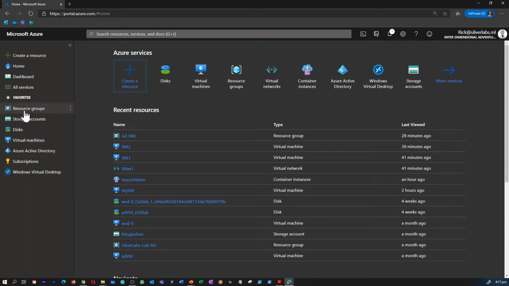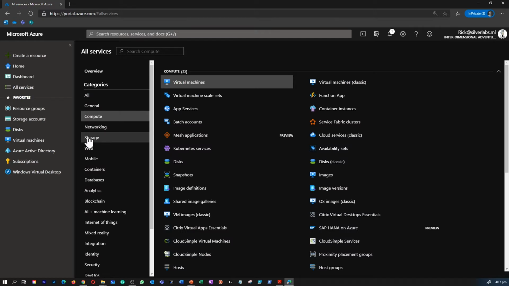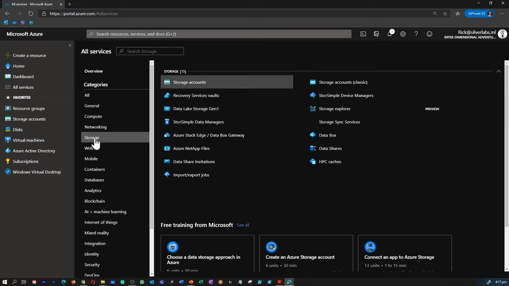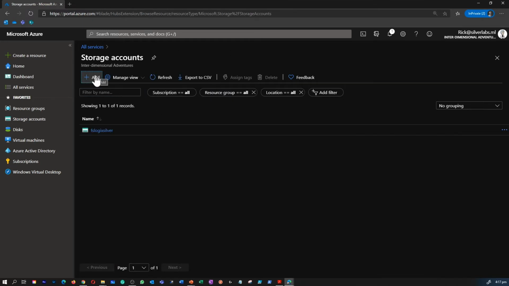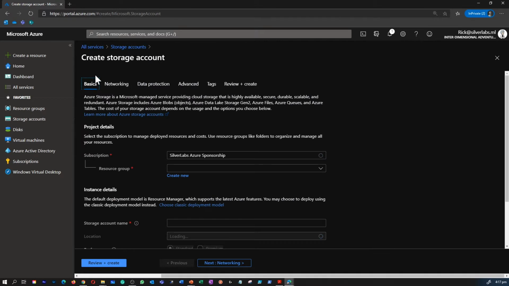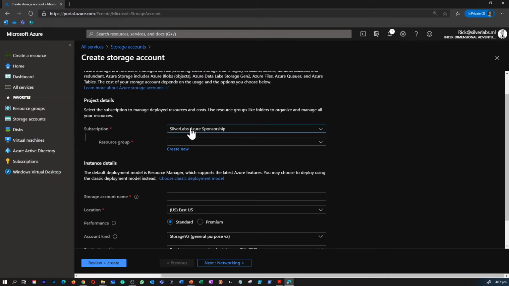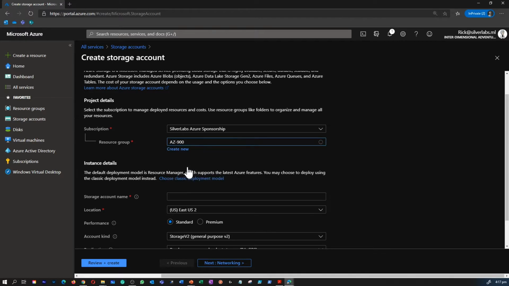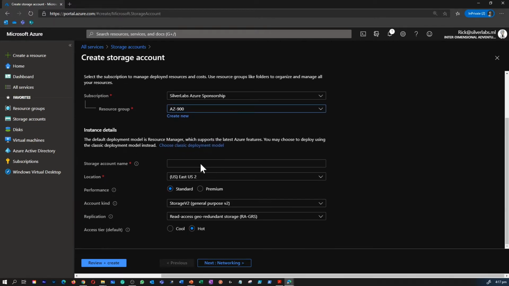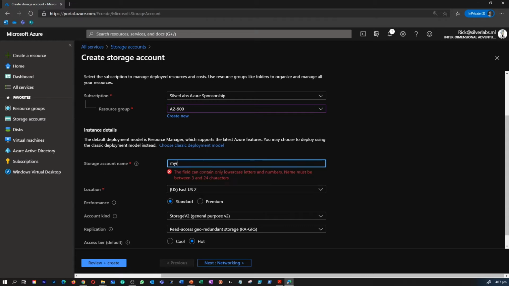You can click on storage accounts, or you can go to all services, go under storage, and select a storage account to create your brand new storage account. As you can see, I already have one storage account created for something else. Basic information is all you need to provide to create a storage account. Make sure you select the right subscription, and create or select an existing Azure resource group, because that is super important.